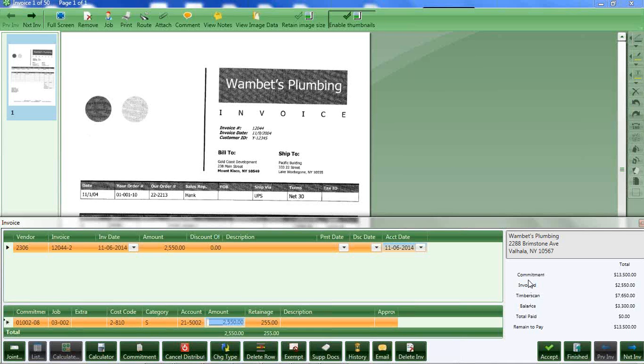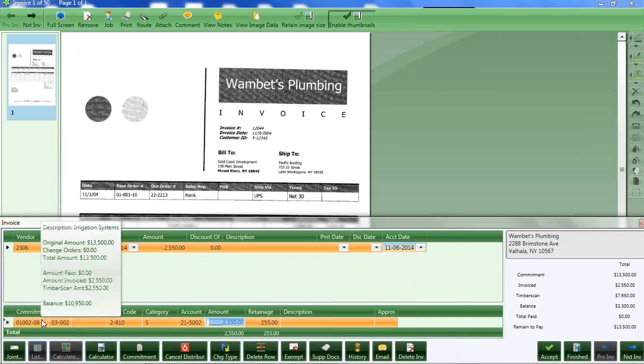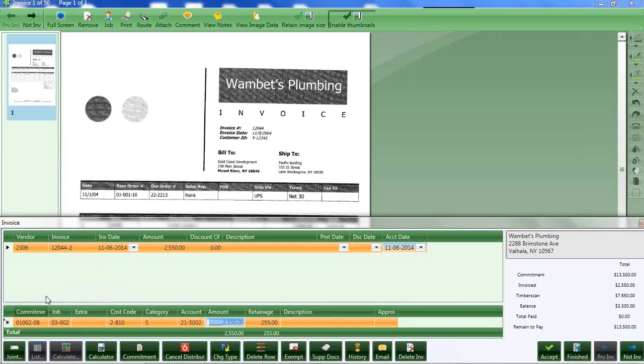That allows me to take corrective action immediately. In addition to the information that's available here in the summary, I can also hover the mouse on these fields and it will call up a tooltip with additional information. So for example, if I hover the mouse on the commitment field, I can see the original committed amount plus any change orders, what's been paid, what's being invoiced. If I hover the mouse on the job, I can see the revised contract amount of the job, what's been billed, and the balance. And if I hover the mouse on the cost code, I can see what's been invoiced against this cost code.